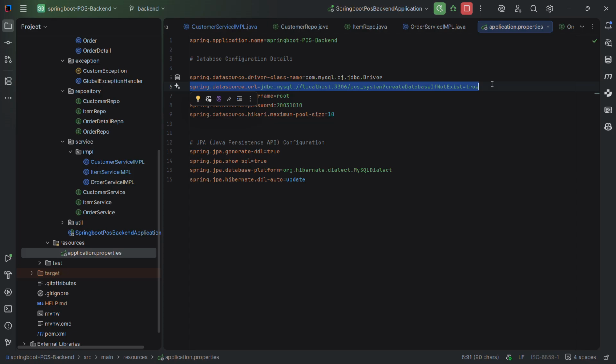This property defines the database connection URL. It tells Spring Boot where the database is located. This property defines the database username. This property defines the database password, the MySQL password.